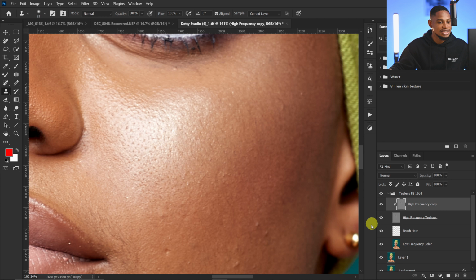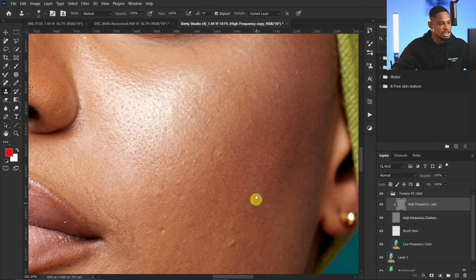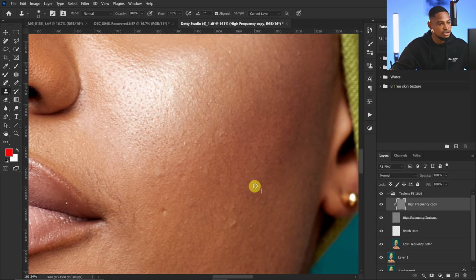Now let me show you what I just did. So this is the before and this is the after. You can see those blemishes are no longer there. So Alt to sample and just remove the blemishes like that. Alt to sample and just brush over.